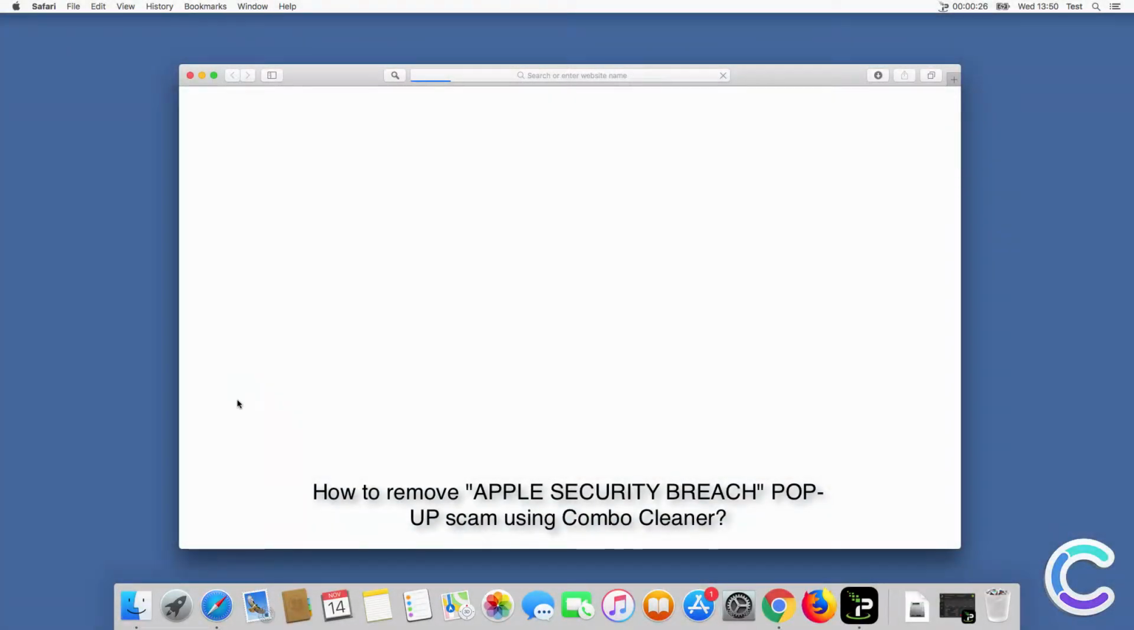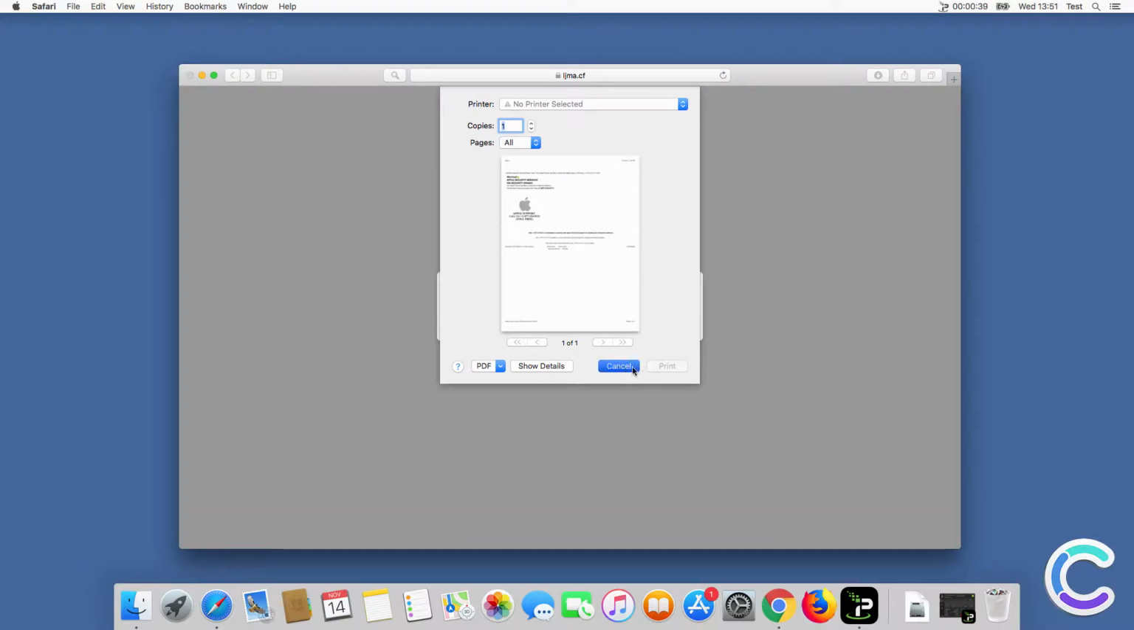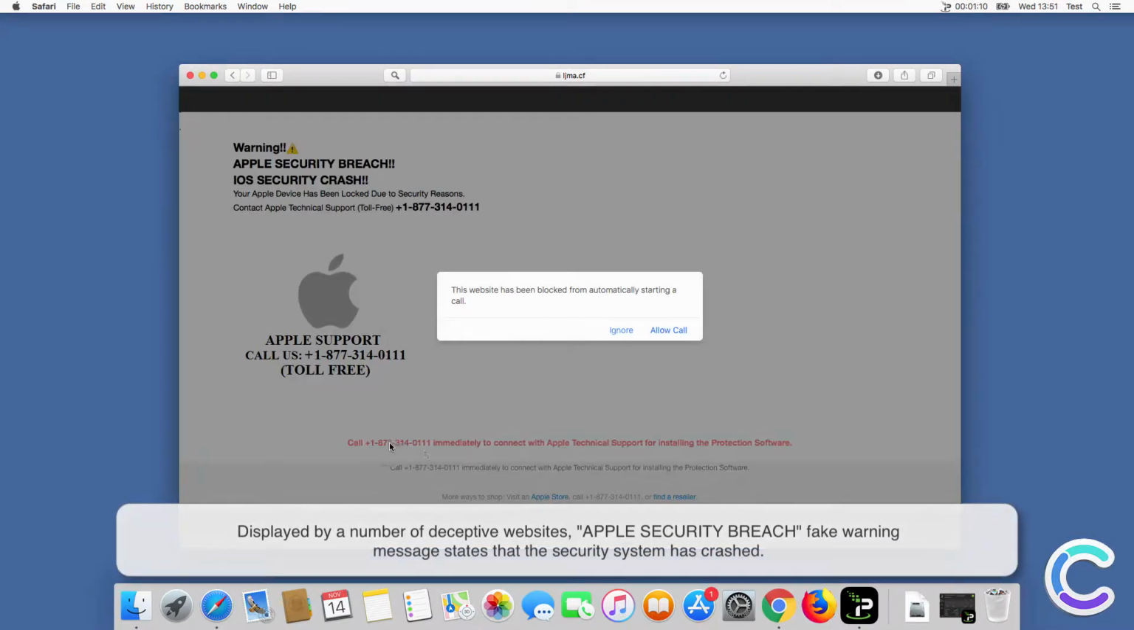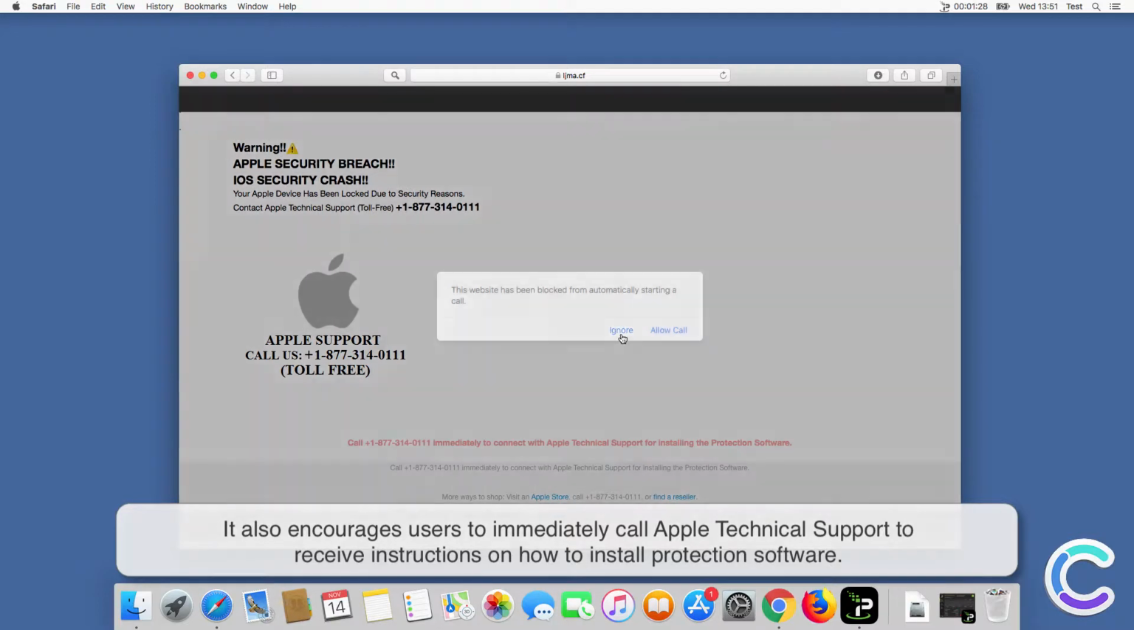In this video we will show you how to remove Apple Security Breach pop-up scam using Combo Cleaner. Displayed by a number of deceptive websites, Apple Security Breach fake warning message states that the security system has crashed. It also encourages users to immediately call Apple technical support to receive instructions on how to install protection software.